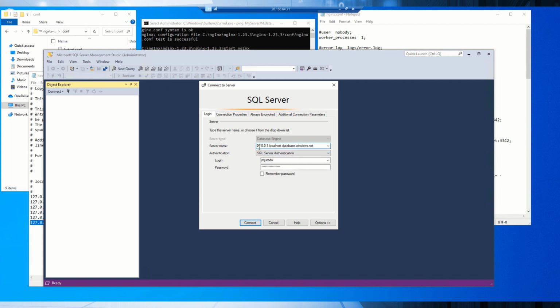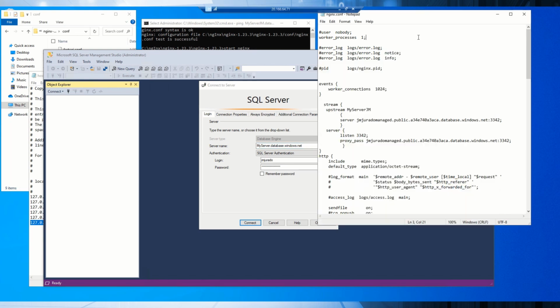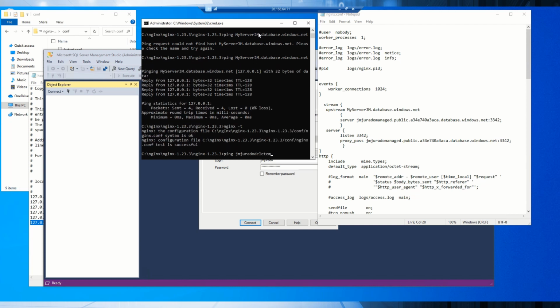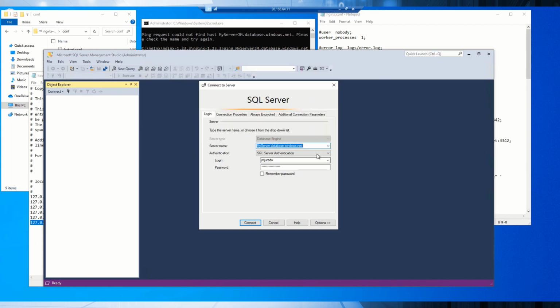One second, I forgot. It's my server.database.windows.net. Yep. Second, I save the file. Check the syntax first. Success. Let's try to run the application.